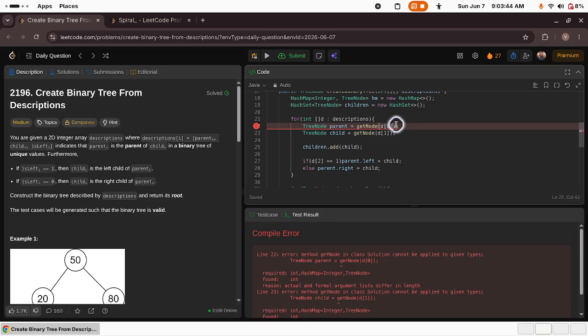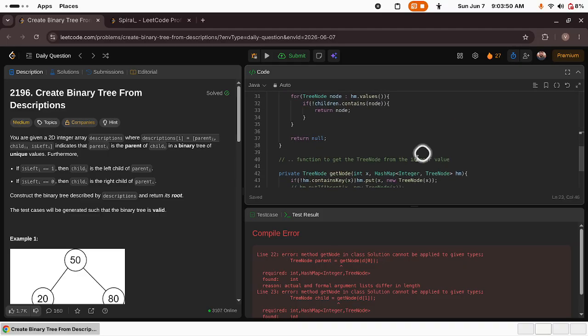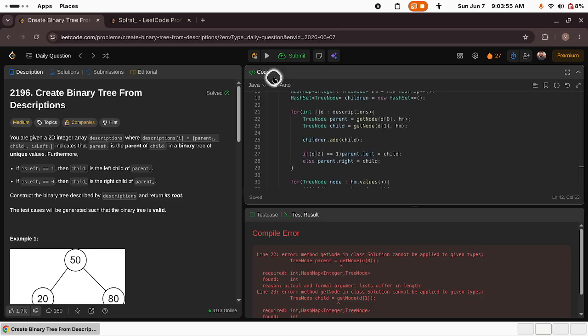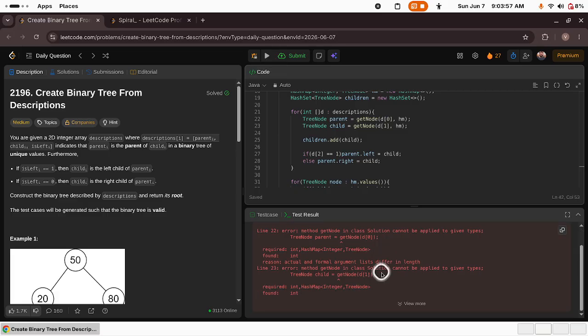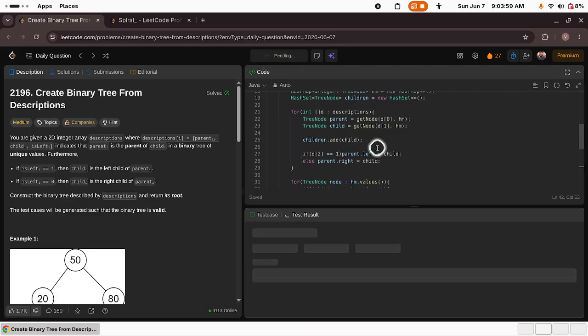It's expecting me to give hm, because here it's expecting two arguments, but we have passed only one. So what else? Let's see.